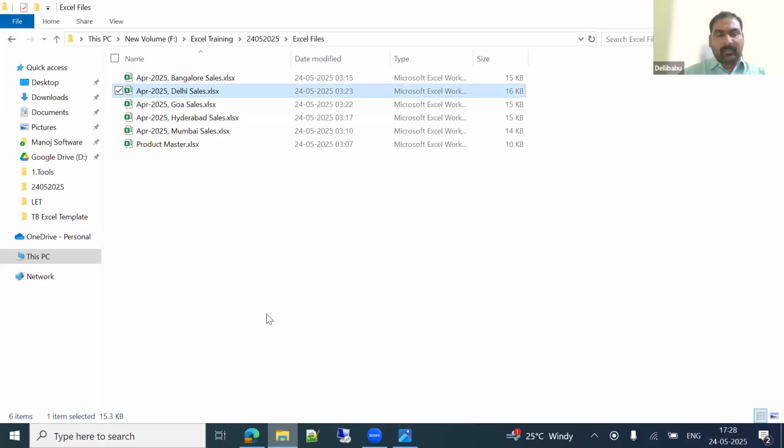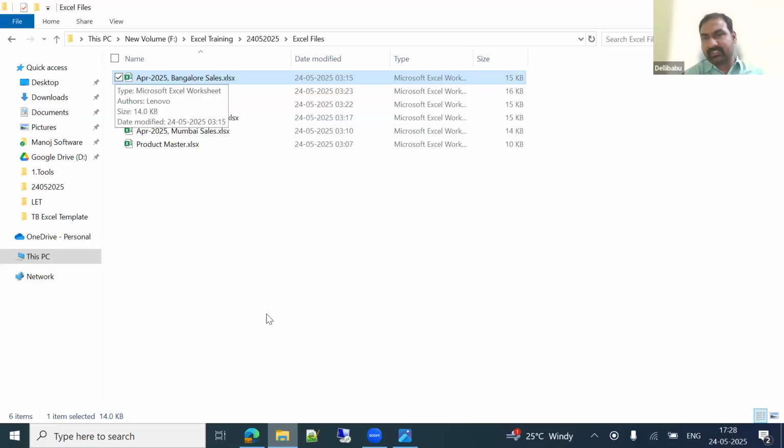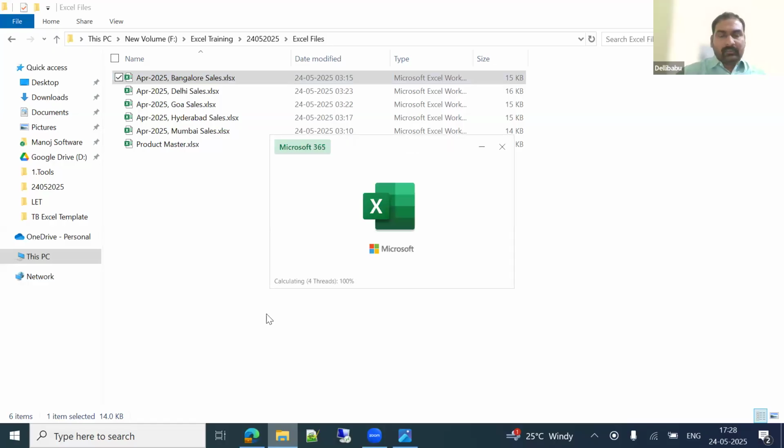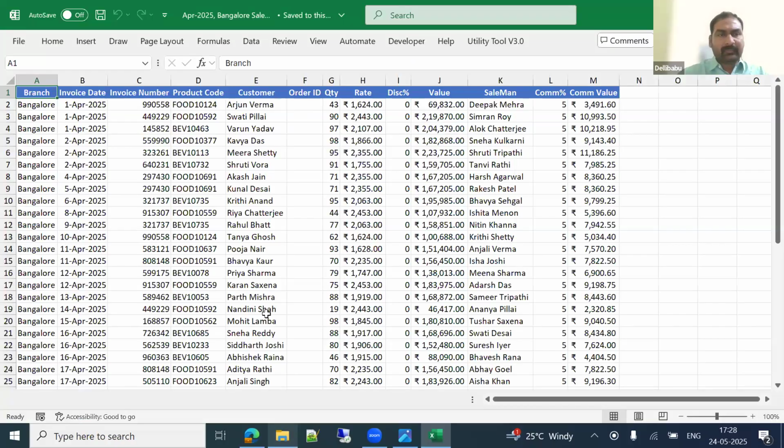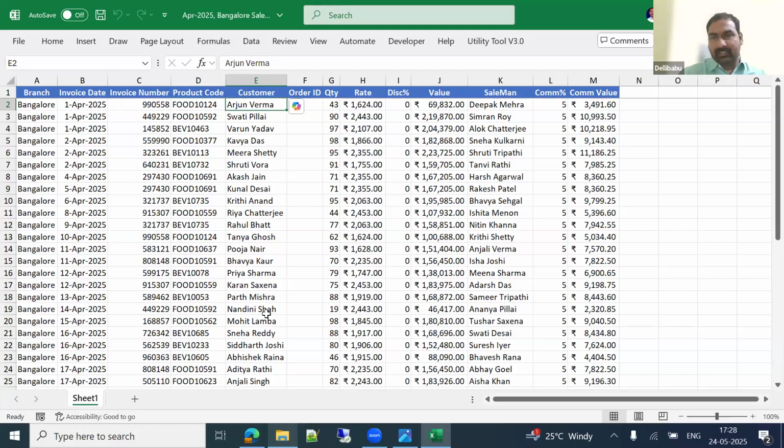Here I have some sample data of Bangalore, Delhi, Goa, Hyderabad, Mumbai for the month of April. This is simple sales data only. I just wanted to convey how this functionality works. You can apply the same methods to your data. See here, I have Bangalore sales with date, invoice number, product code, customer. Here there is no description; we don't know what food 10124 means, the name we don't know. Anyhow, we'll work on it. Then quantity, rate, discount percentage, value, salesman, commission values.